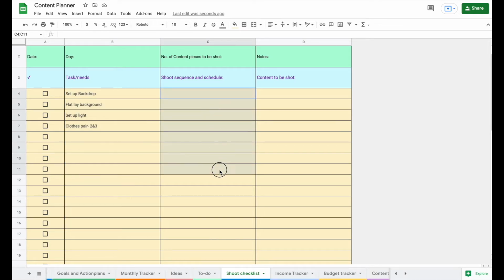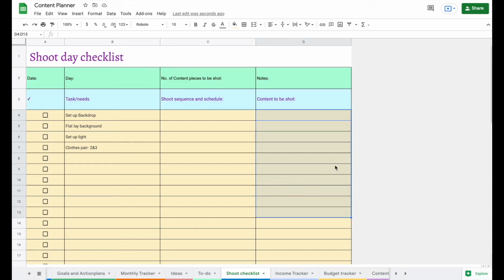What are you filming first, what are you filming after, and then these are the content you're filming for the day. So everything is in front of you, and you don't need to worry about what clothes to wear, what backdrop to put, because as you keep doing this, you can just keep tick marking your tasks.